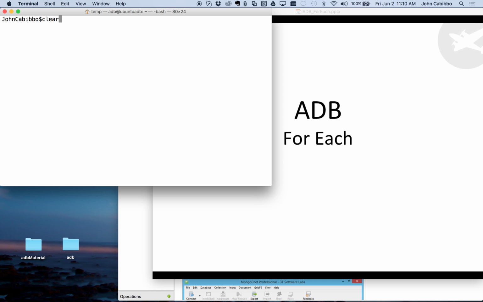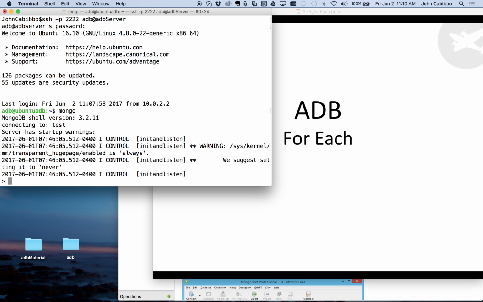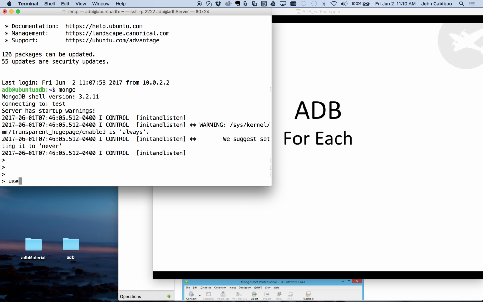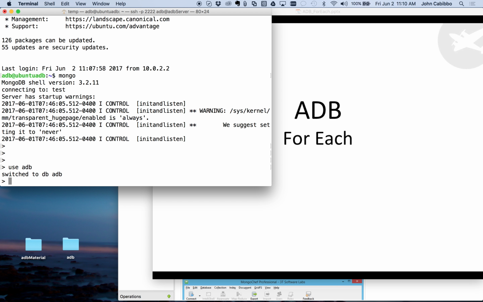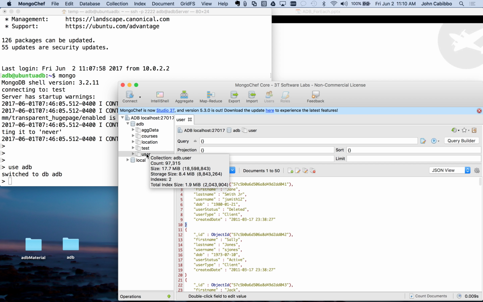I'm going to SSH into my server here, and I'm going to start up Mongo. And right off the bat, I'm going to say let's use ADB. I'm also going to start over here and attach, let's look at the ADB database, let's look at users, and then let's take a look.